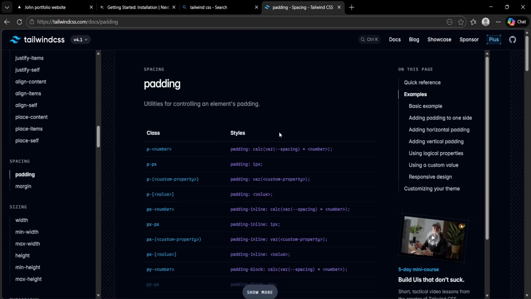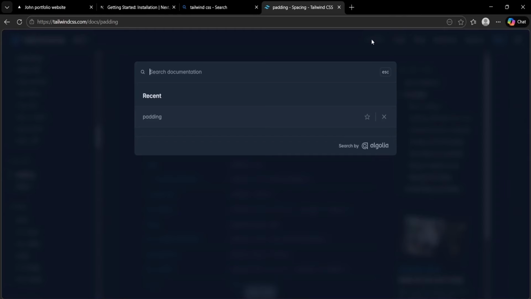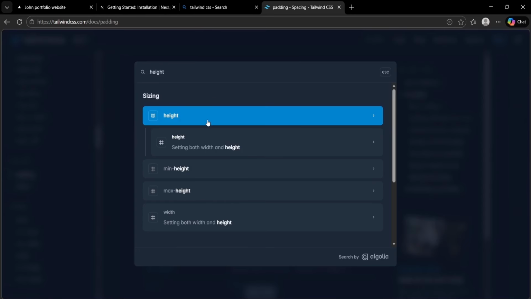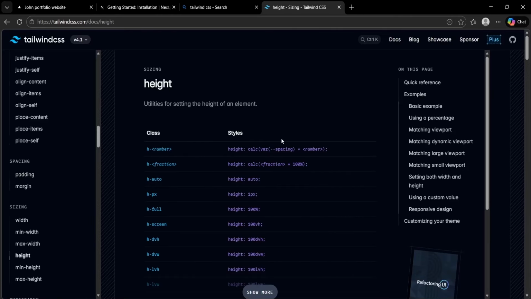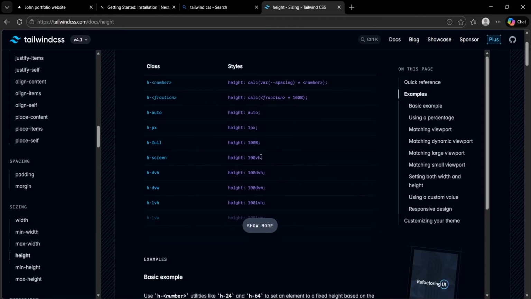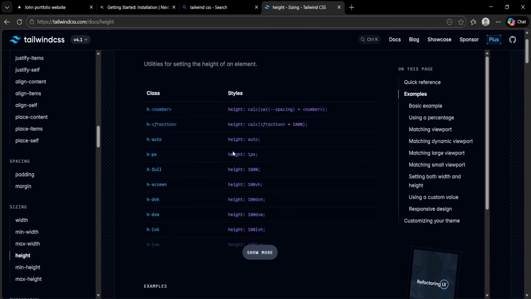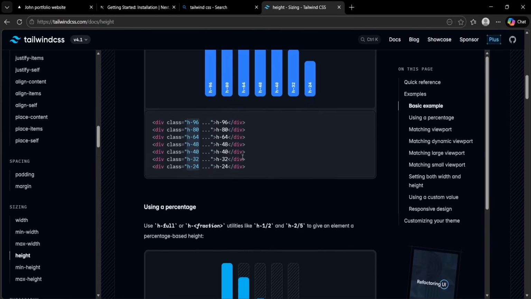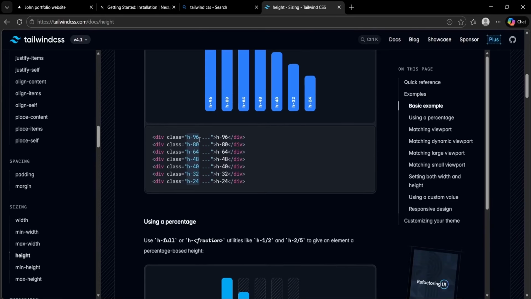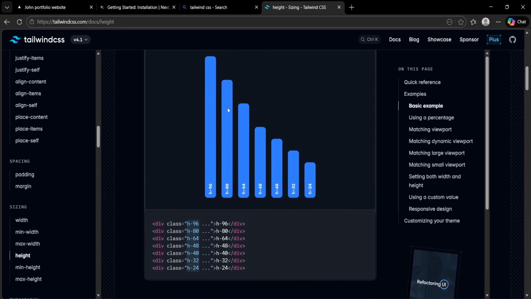Okay, say you want to search for heights, I'll just search for heights. Click on heights. I can see how to add heights. Okay, you just use h and specify the number you want to add. In this case, h96, h24. You can see the different variants right here. Okay, just like we did when we added heights to the navbar.